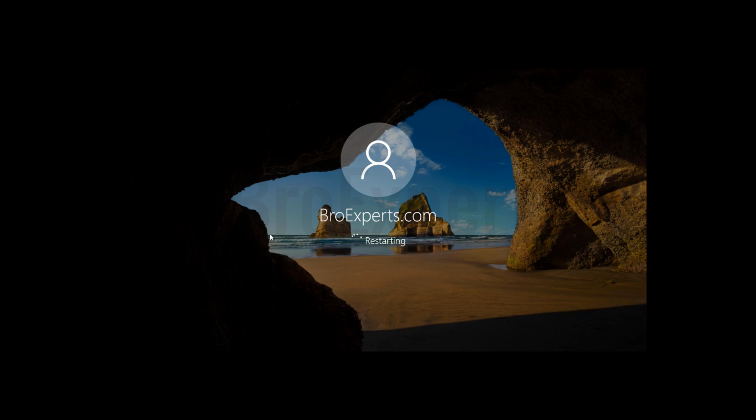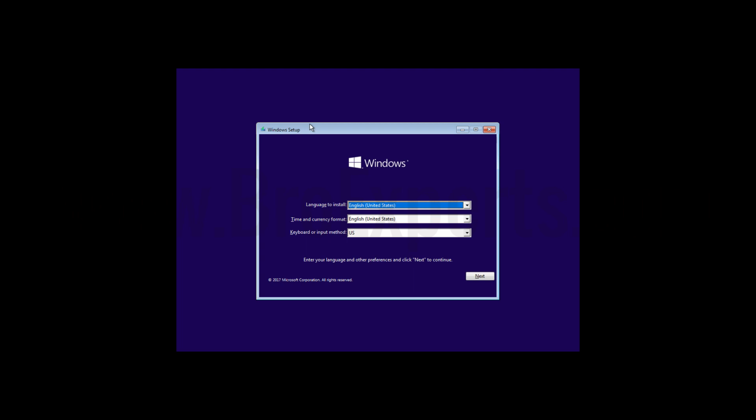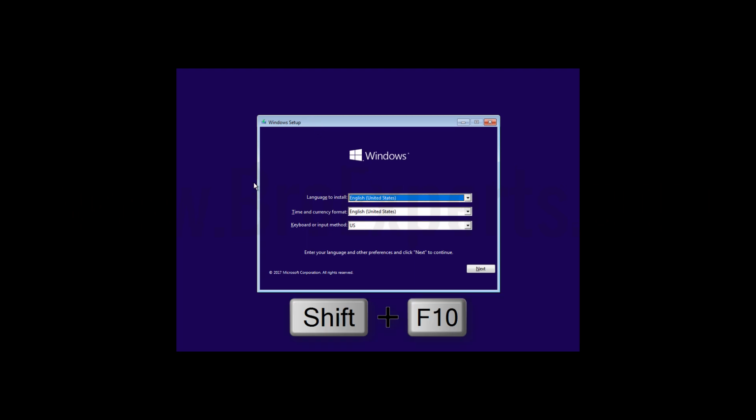As I said before, you just need to have Windows 10 bootable DVD or bootable flash drive with you. So first boot your computer with bootable media. So here I need to press Shift plus F10 to open command prompt. Now I will navigate to D drive.